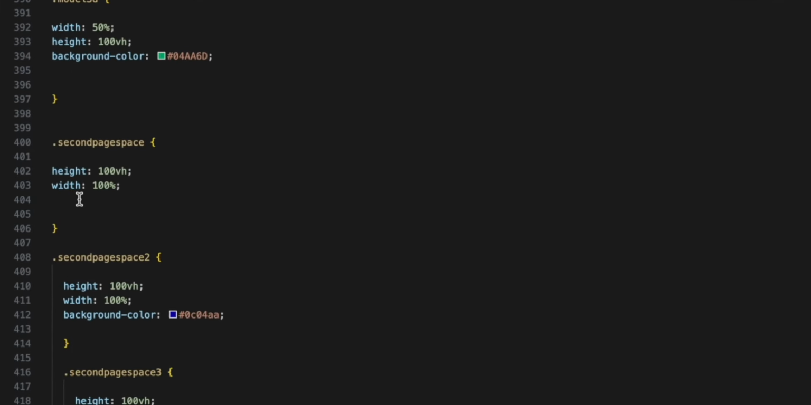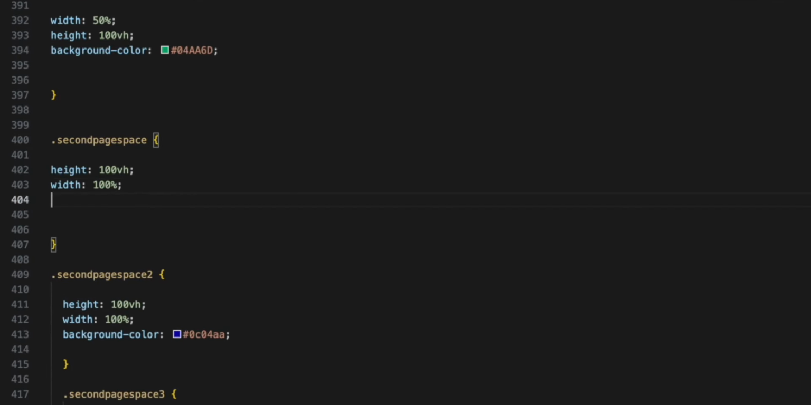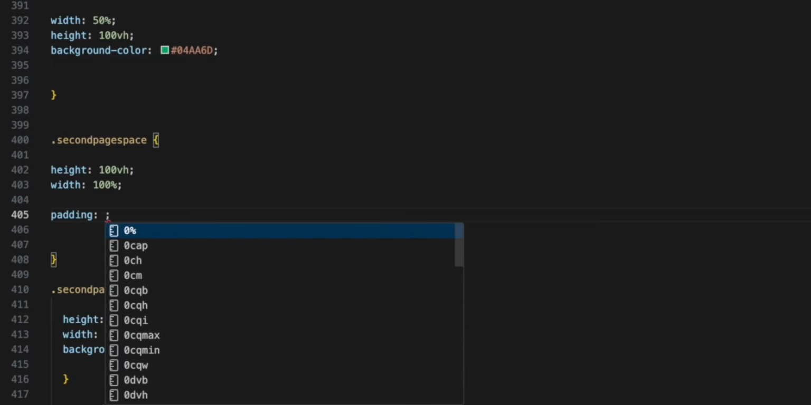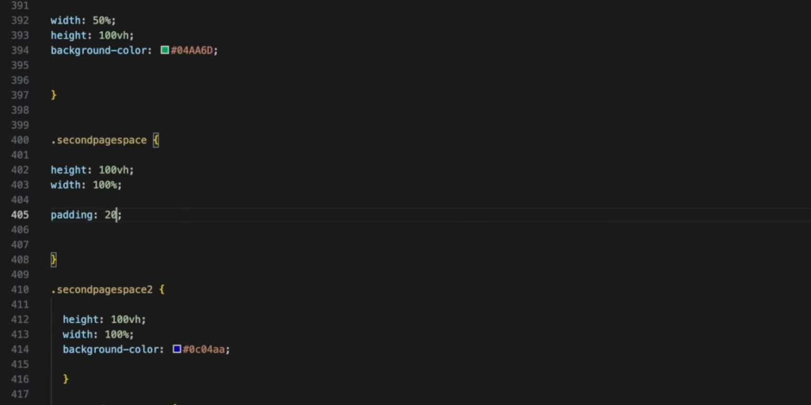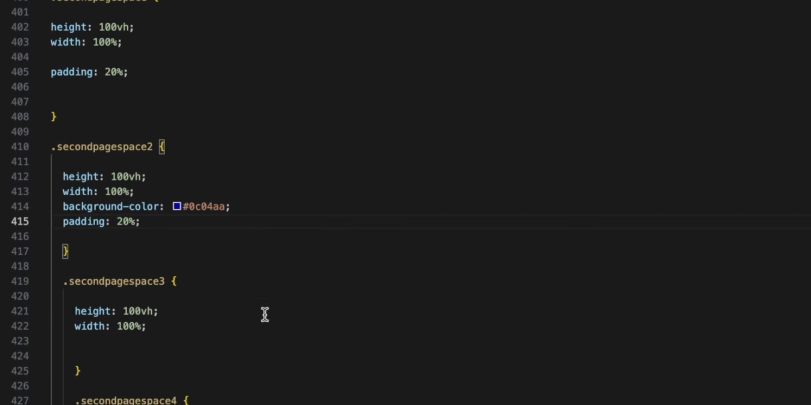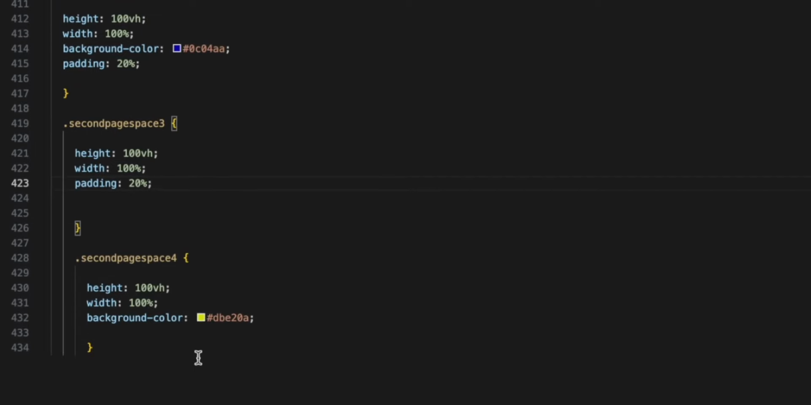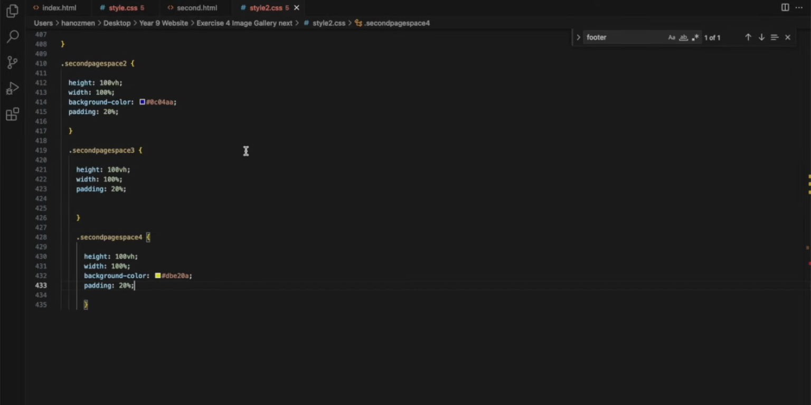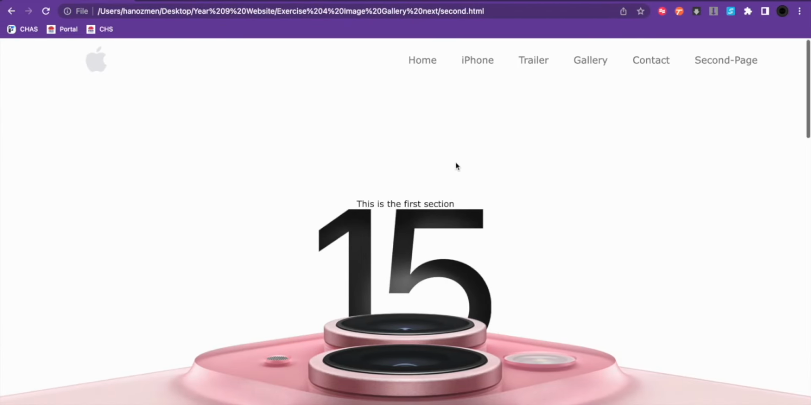And in the div tags, we're just going to add in a simple code. We're going to say padding, and this might be a little bit excessive, but we're just going to set it to 20%. And we'll just copy this code and put it into all the other divs. So that will push the content a little bit inwards and give some padding from the top and sides. And here is our first section.